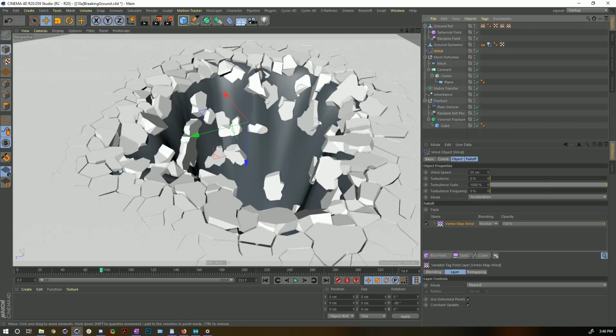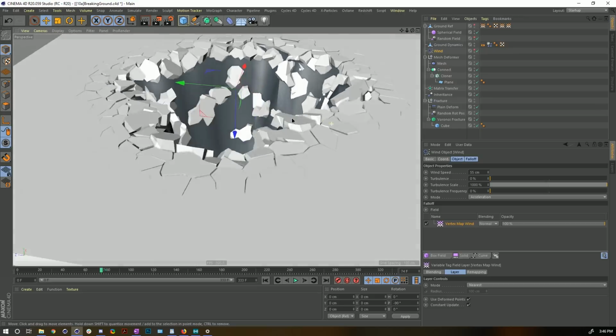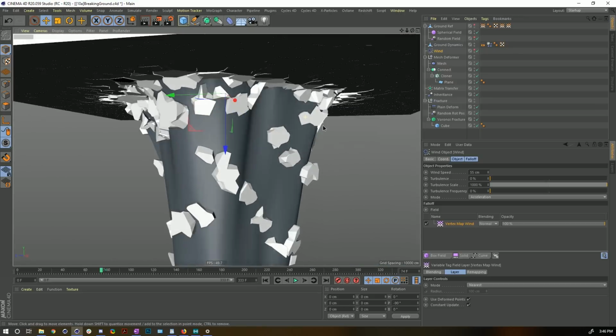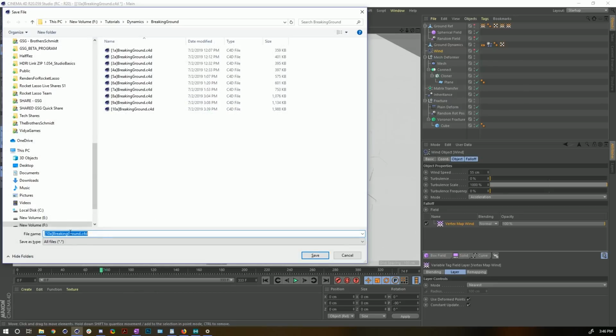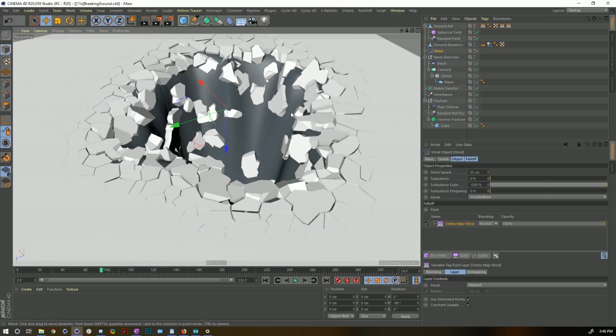Now, as these pieces are falling, they're sort of embedded in the ground here. They're passing through the ground. So why don't we make it so those get pushed forward a little bit? And actually, before we do that, let's give it another quick save. Number 11. So with these piercing the ground, how would we stop that from happening?